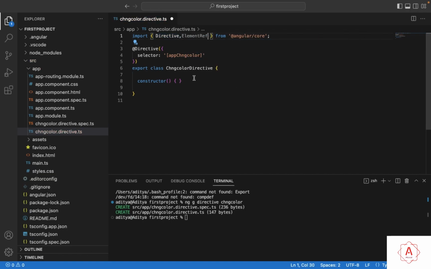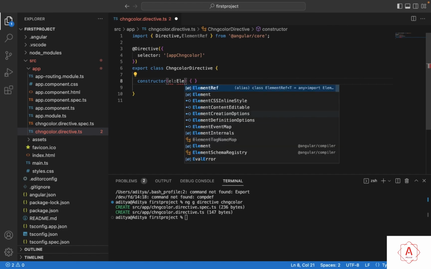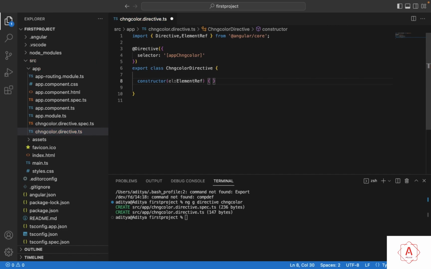In our directive file, first of all we need ElementRef, which we have to import here, because with the help of this we are changing the color. We just give a name to the ElementRef, like this, and hit enter. Here we have to write a simple piece of code to change the color of the text.